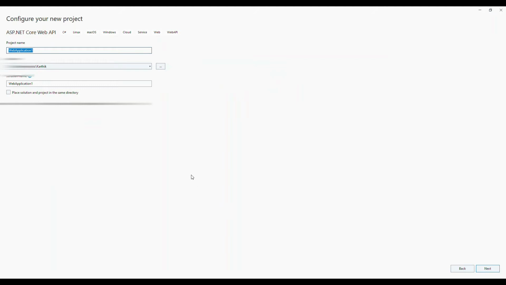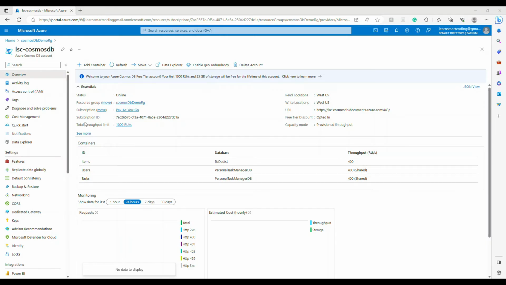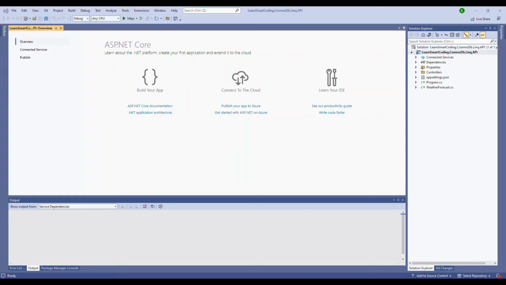So .NET Core Web API, I select it, and then here you provide a project name for your project and choose the location where it has to be saved. Then .NET 7, if you have not installed it, install it. I will give you the link in the description. I'm choosing .NET 7 as the version because that's the long-term version that is currently there. So I selected it, and the project has been created.